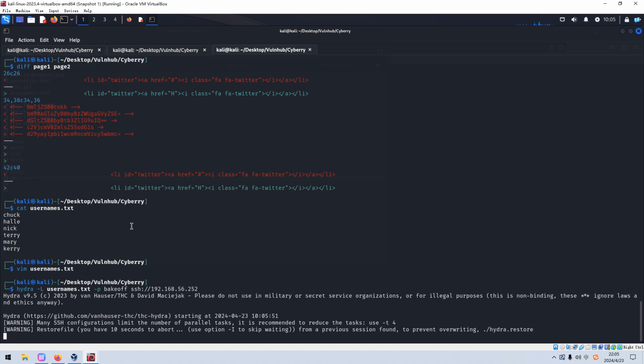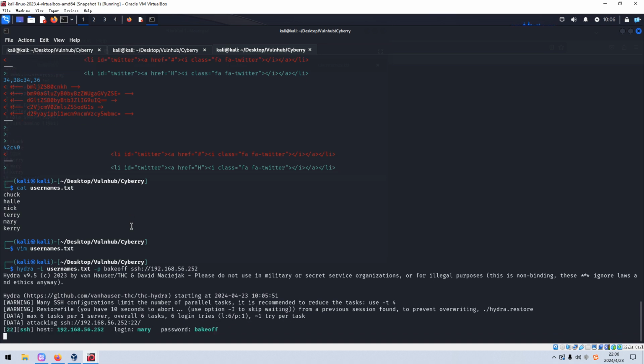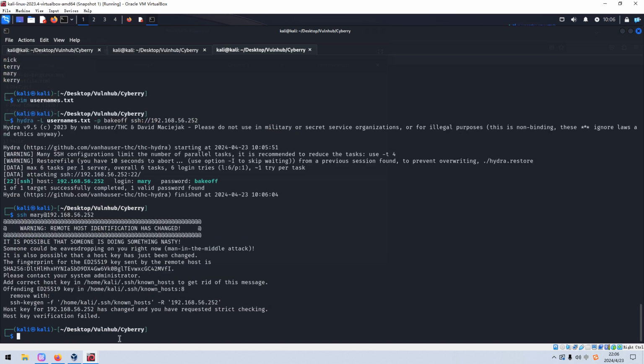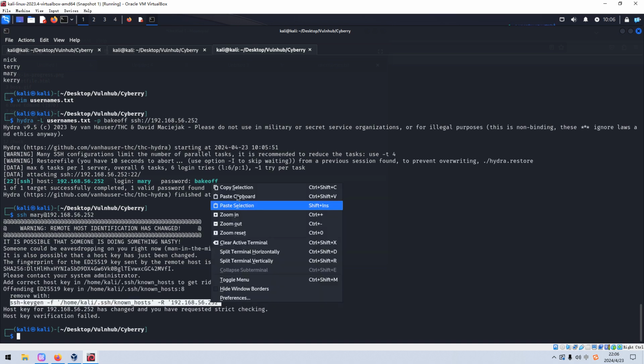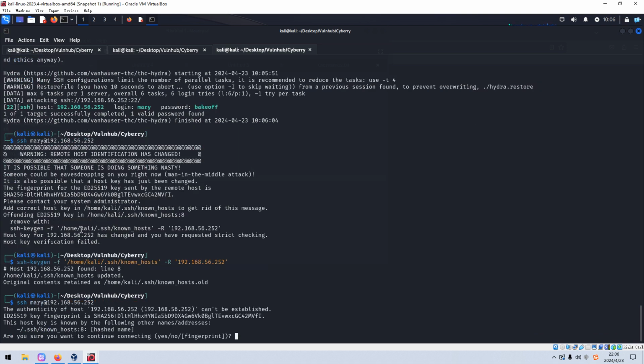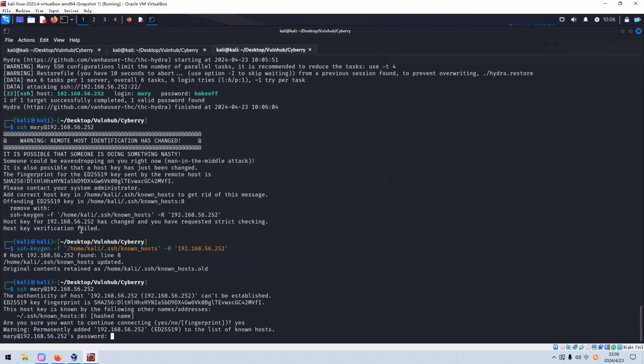If we cannot crack the SSH service, then we can try something else. Okay, it's done. Wonderful. We have already got the combination of a username and password. So then we can log in to the target via SSH, Mary. Sorry, I need to remove the known hosts history information first to go on, and then make a connection again.